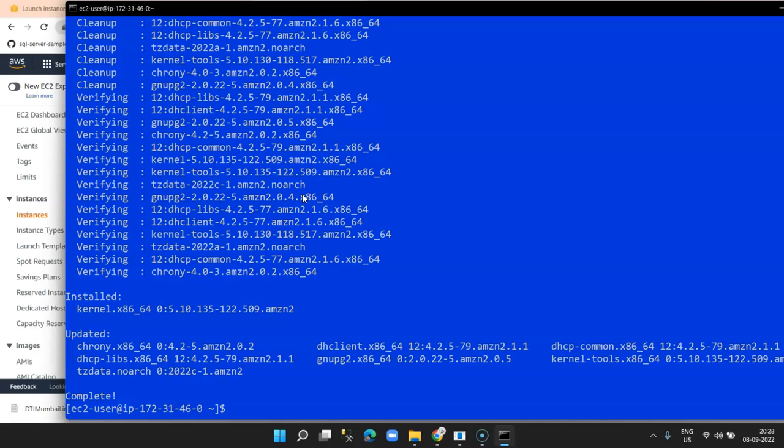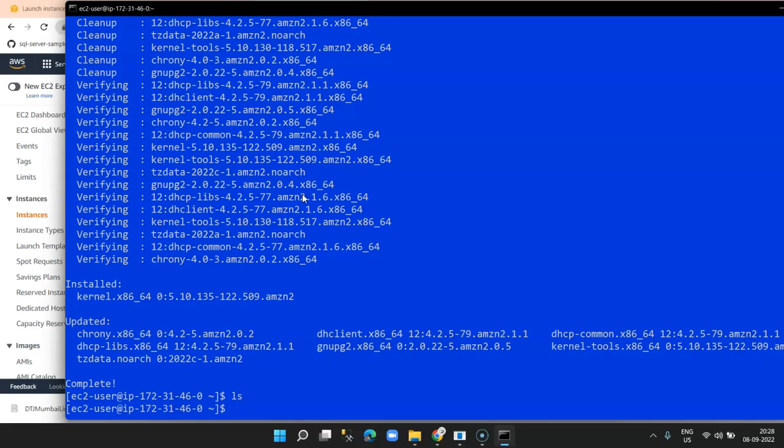Now let's go and do certain basic steps. Let's go ahead and type ls. ls will list all the files. Right now there are no files. Let's go ahead and create one file.